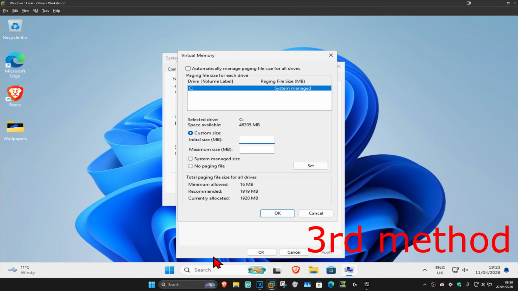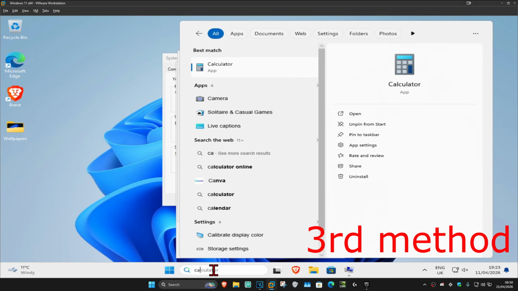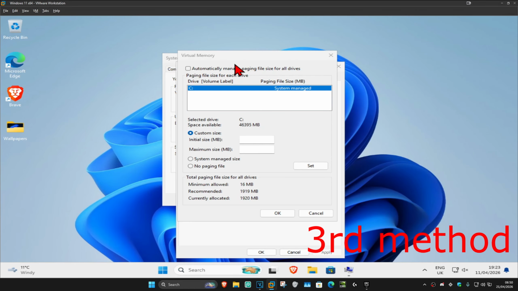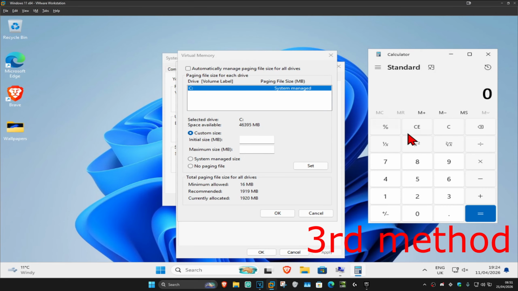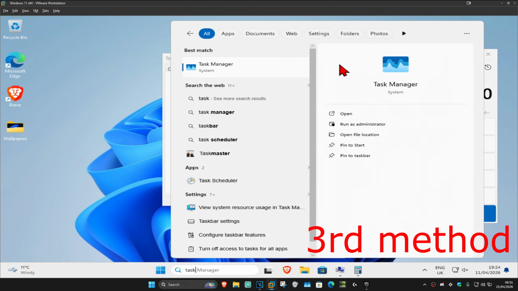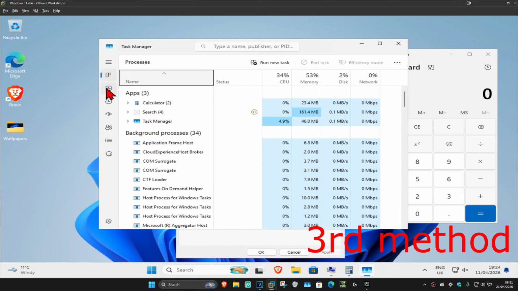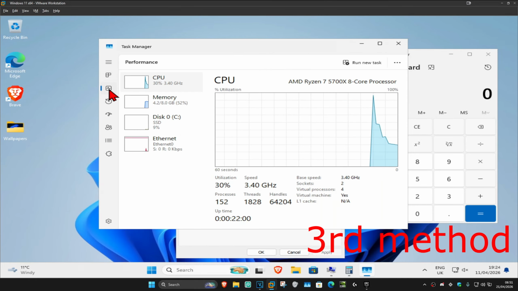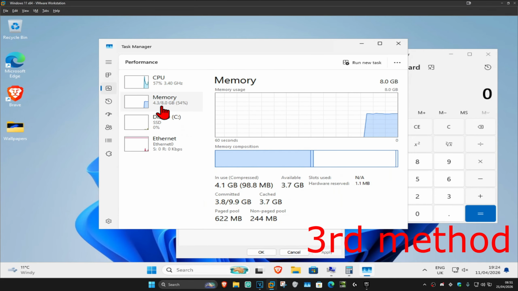You want to go to search and type in calculator. Click on it. Next, you want to find out how much RAM you have installed. Go to search and type in task manager. Click on it. Once you're on this, you want to go to the performance tab. It's going to be showing how much RAM you have installed. For me, I've got 8 GB of RAM.